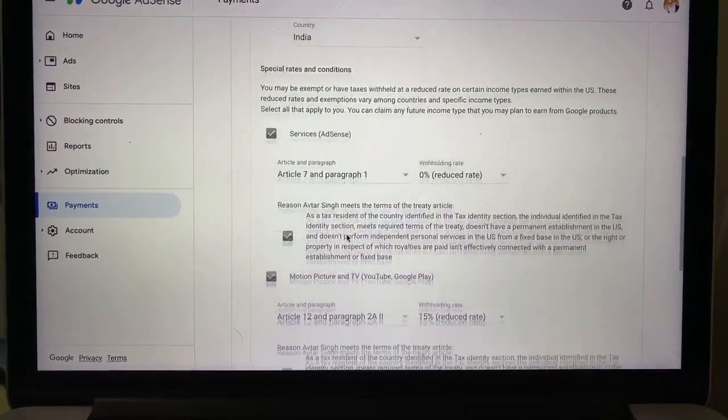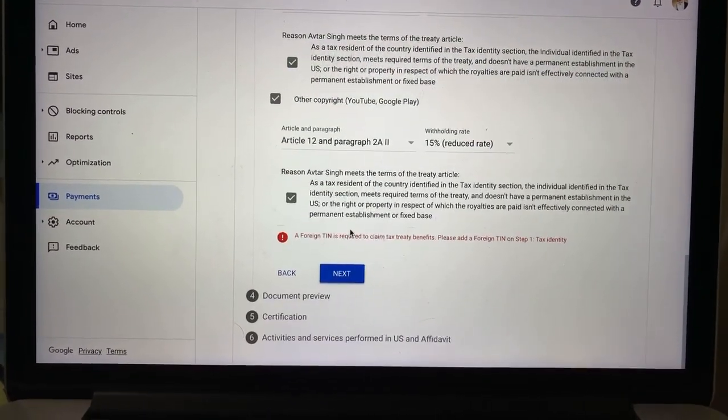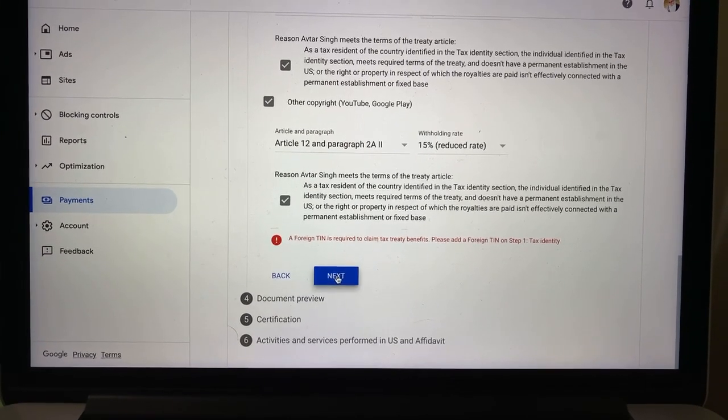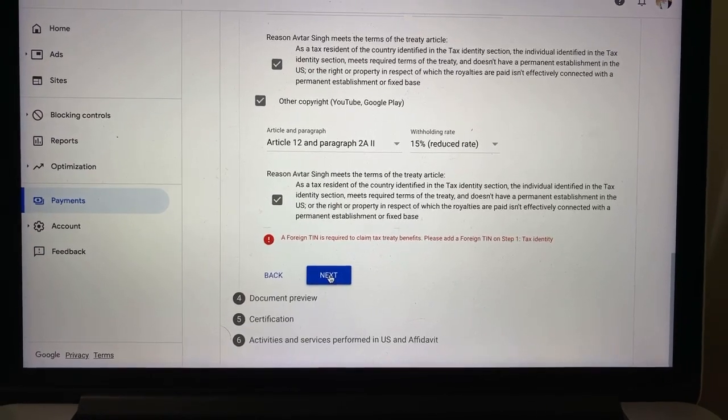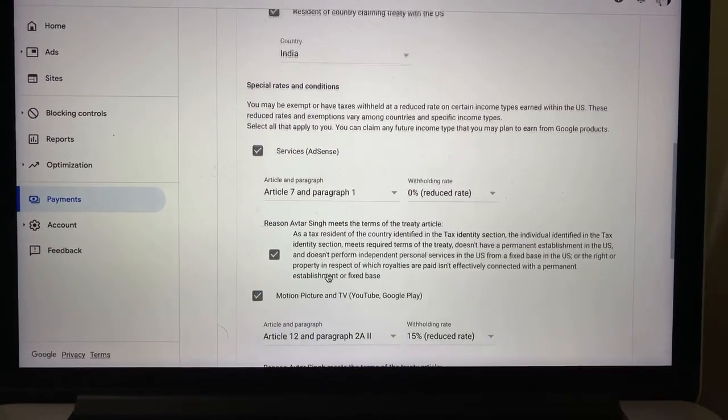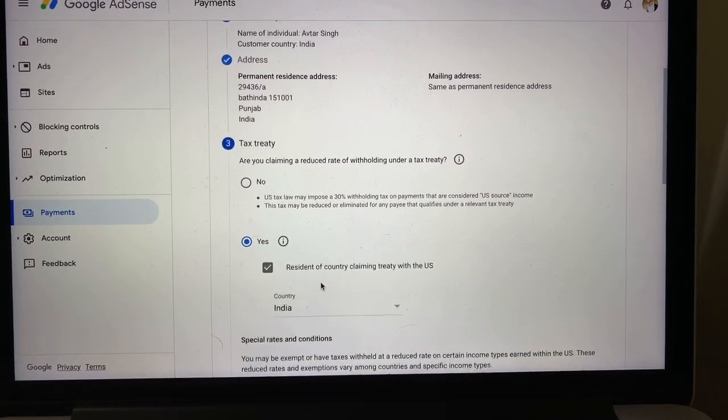Fill your TIN number, and if Canada, then SIN number. So all different sorts. Next. I guess it will not go ahead until you fill in the information.